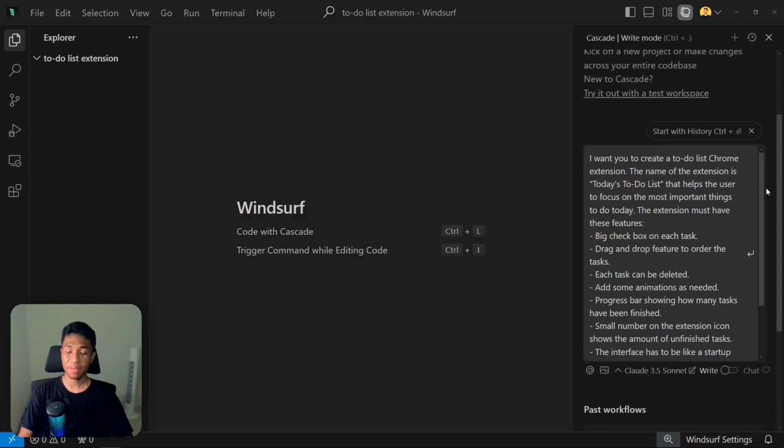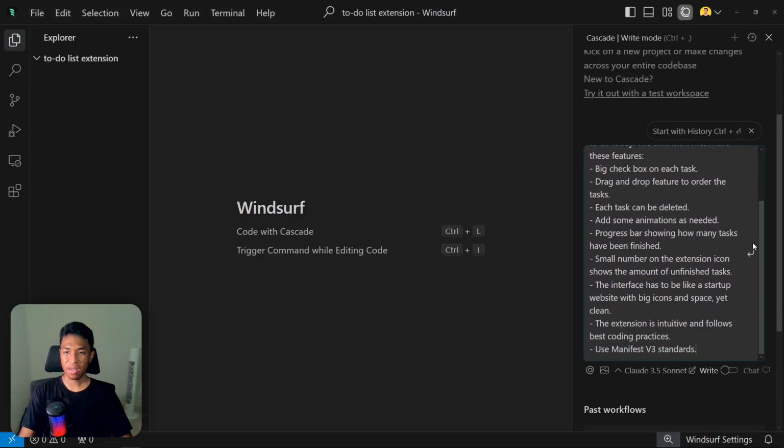to do today. Okay, this is actually important because you want to provide a context, or at least the general overview about the extension, so the AI can understand what you are trying to achieve here. And after that, the extension must have these features. I just lay down all the features that I want on the extension in a bullet point, because I think this is just a lot easier to look at.